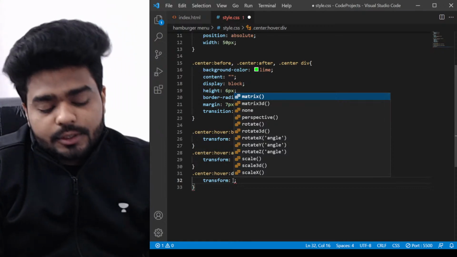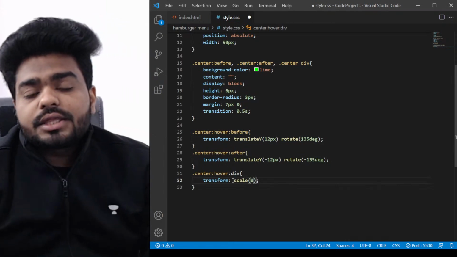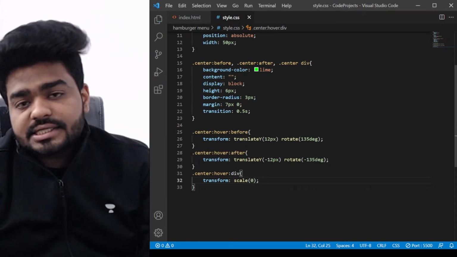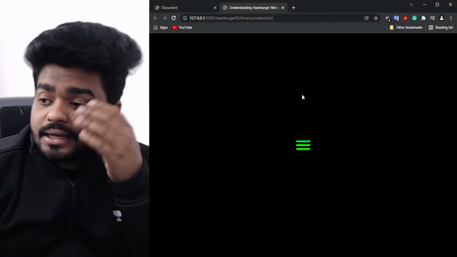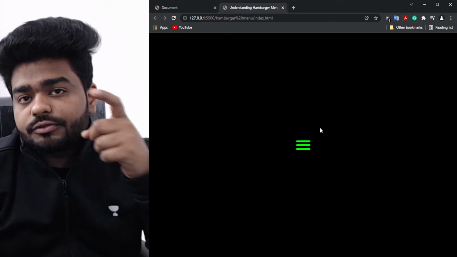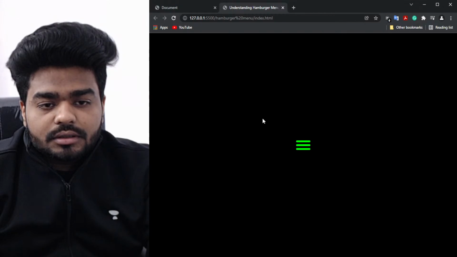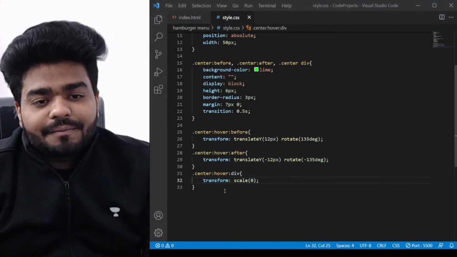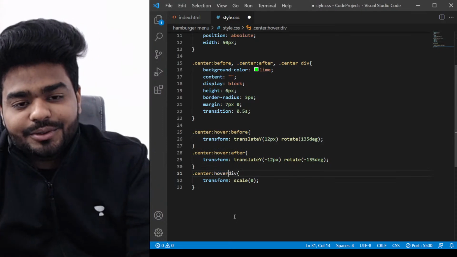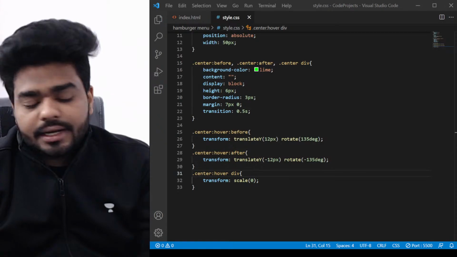In transform, see, we don't want to do anything to this, right? So let's just say scale 0. What will scale 0 do? It will vanish it. So let's just save this and go back to the browser. Now if I look at the middle one, don't look at the first and the last one. Look at the middle one. What is happening? One second. Achha, sorry. This after and before are pseudo classes. Div is not a pseudo class. That's why it is not working. Now it's correct. Let's check.